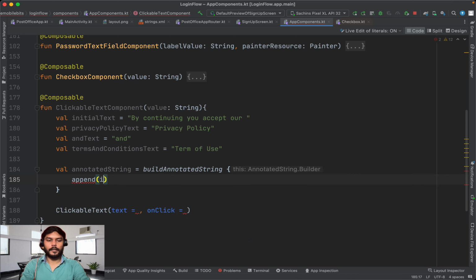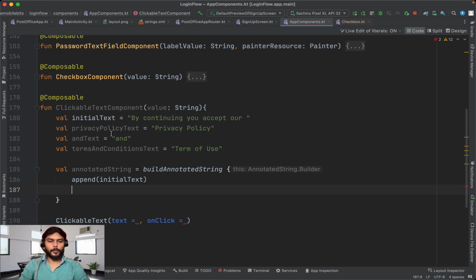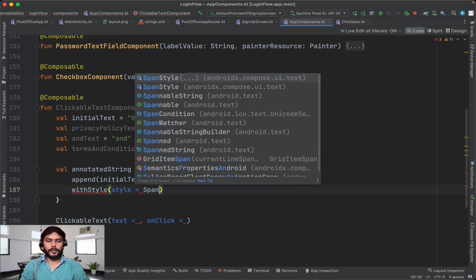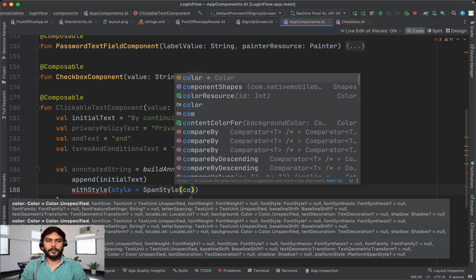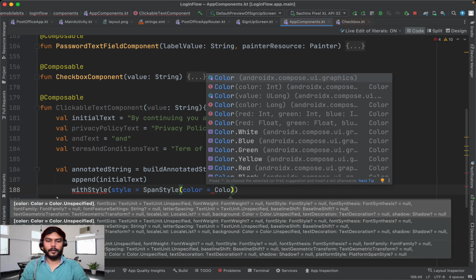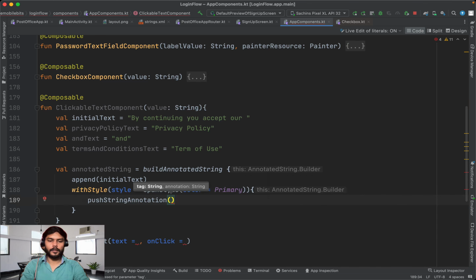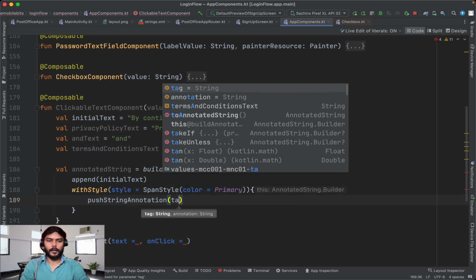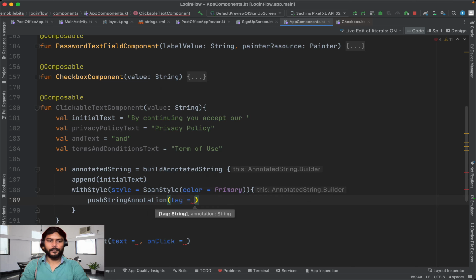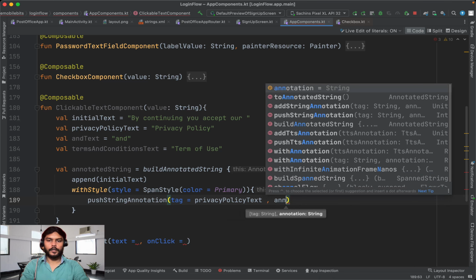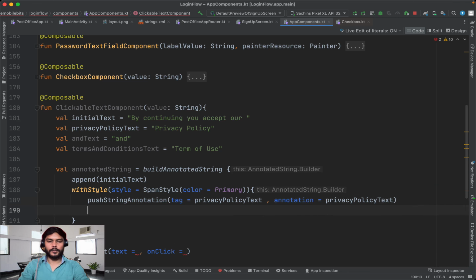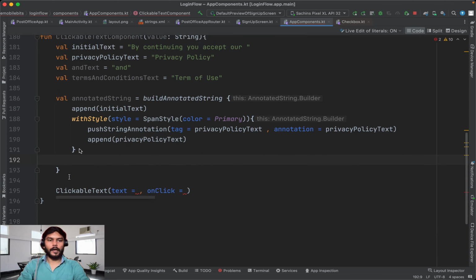First we will just append the initial text. This is the normal style we have. Then for our privacy policy text we can use with style, and in a style we can basically use span style, and we can pass some basic color here. Let's say we pass color primary, so we can directly use primary color. For tag and annotation we can just pass the same privacy policy text, and we can append this string. Now we have added these two parts.